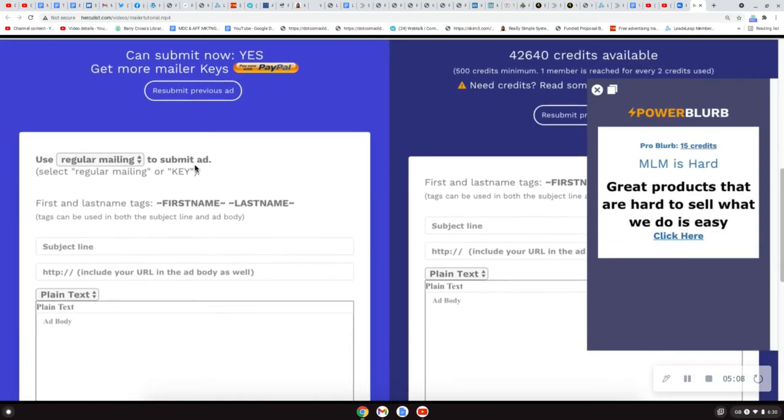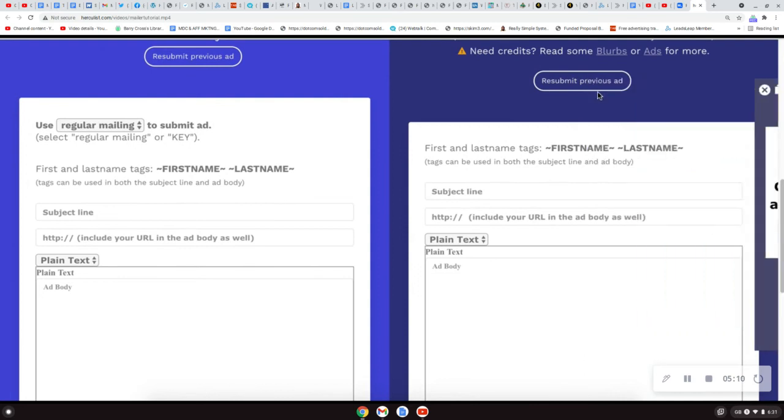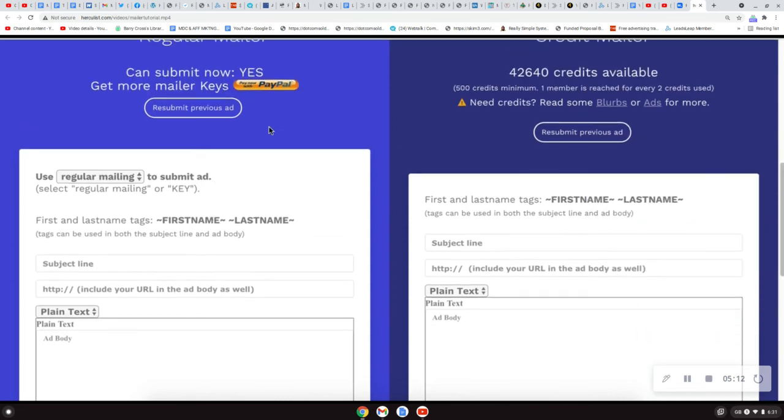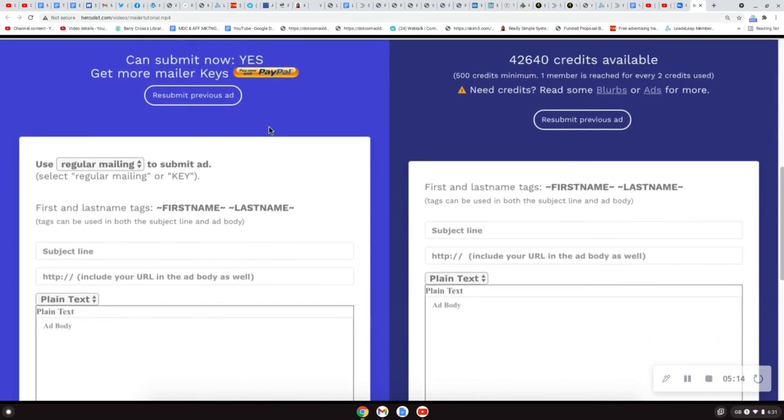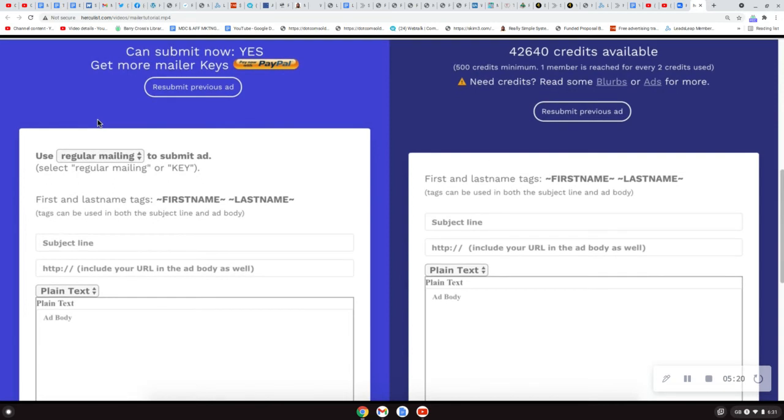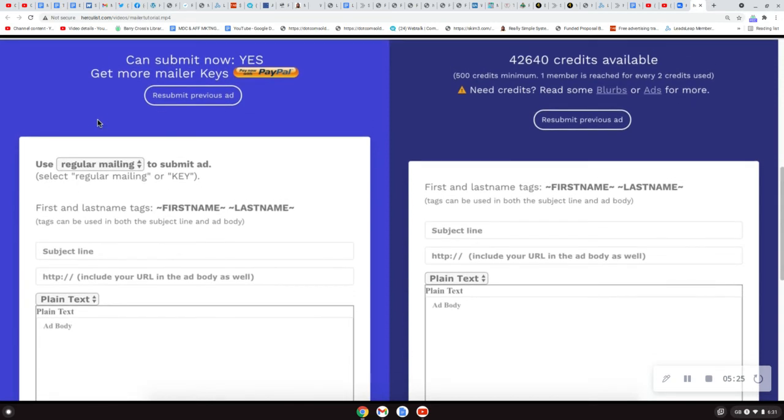So the next thing is to decide how you would like to submit your ad. Now, if you have a regular mailing available, which we do as stated above here, you would want to use your regular mailing. Now, if you do not have a regular mailing available and have keys to use, then you can click this drop down and select key. But we have a regular mailing available, so we are going to submit a regular mailing.